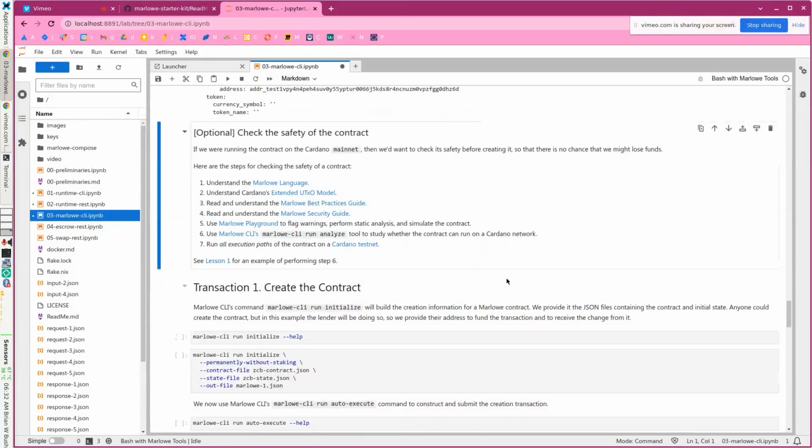And then, as we showed in the first tutorial, it's always good to check the viability of a contract if you ever intend to run it on mainnet. So there are things you need to understand, some guides to read, experiment in the playground with it to make sure you really understand what's going on and it matches your intention. We have an analysis tool that will study the safety of the contract. And then, of course, we have the Cardano test nets where you can actually run the contract in an environment very, very similar to mainnet.